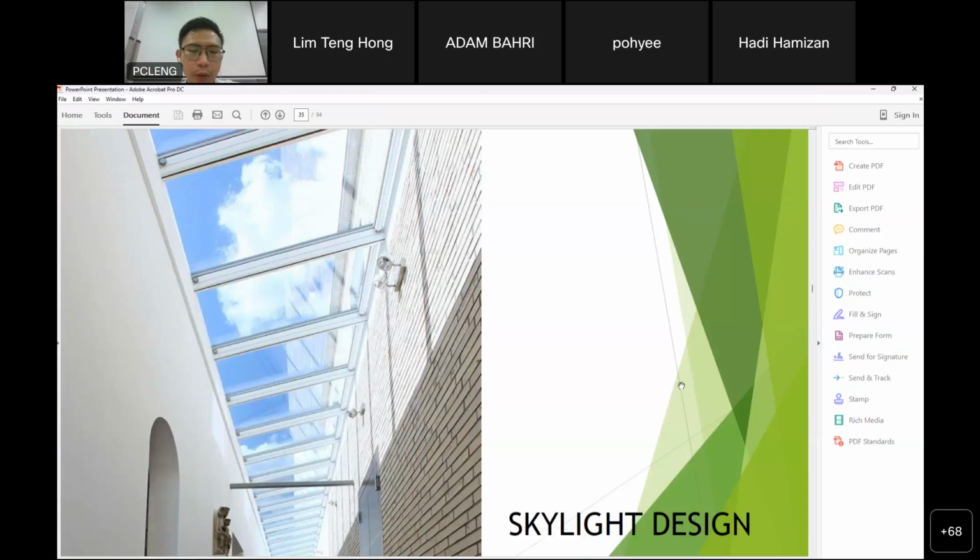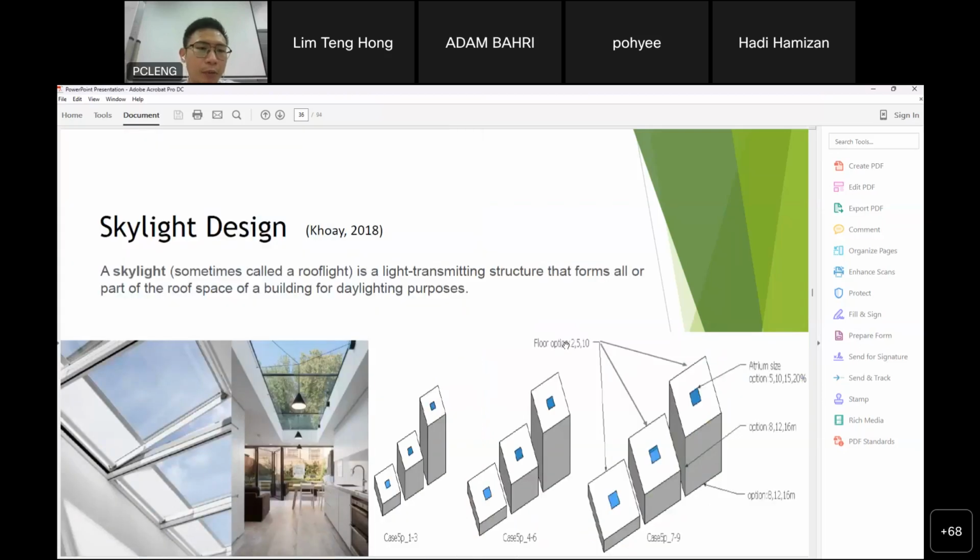Next, I will talk a little bit about the skylight, which most students like, especially when you have an interesting design for your rooftop. Skylight is sometimes also called a roof light. It's a light transmitting structure. With this you can get direct light from all parts of the roof space. You can see that these are the ratios between the floor area and the light opening. I will talk more about this later.